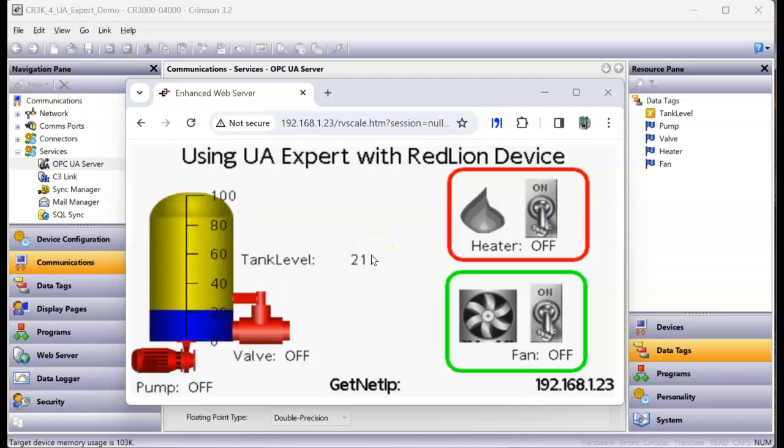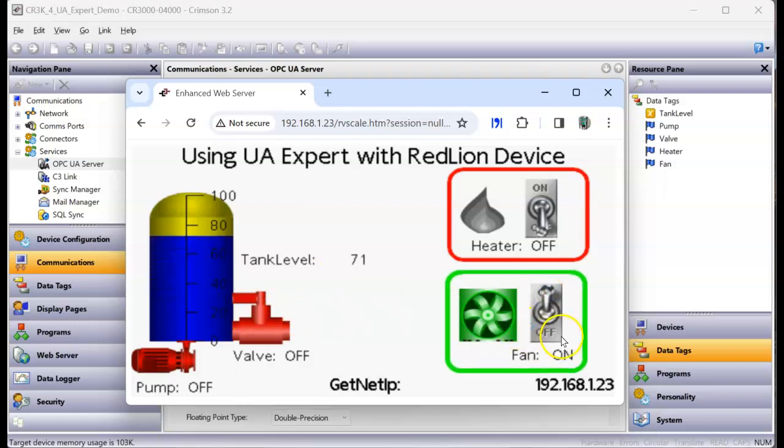Hey, this quick video is going to use UA Expert as a way to test your OPC UA server methods within Crimson. Here I've got a small little 4-inch HMI running a little example. I can turn on and open or close a valve here. I can turn a pump on and off. I even added a silly heater to turn on or off, and a fan. And the tank is just going to go up and down in values based on my tag level.